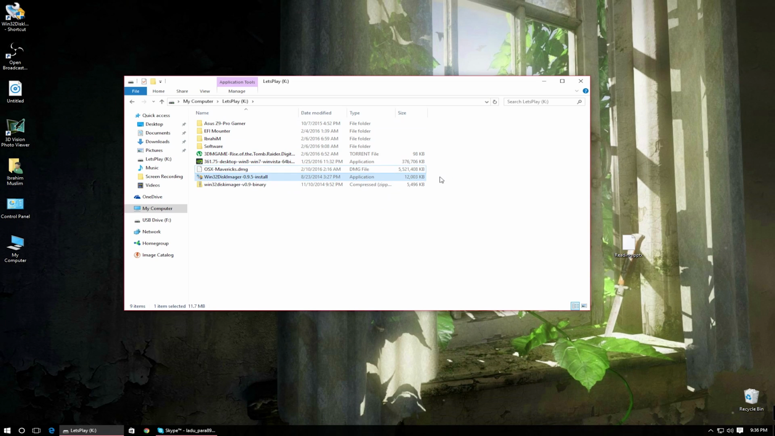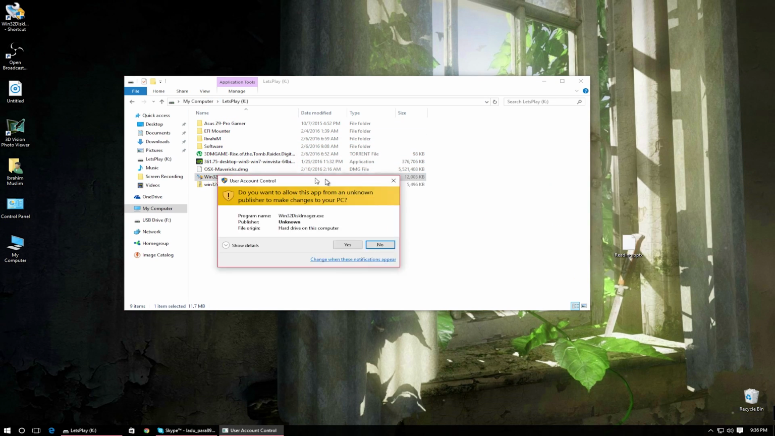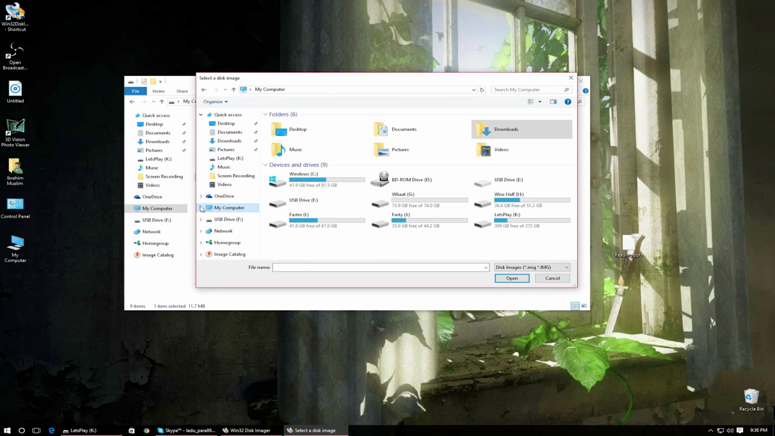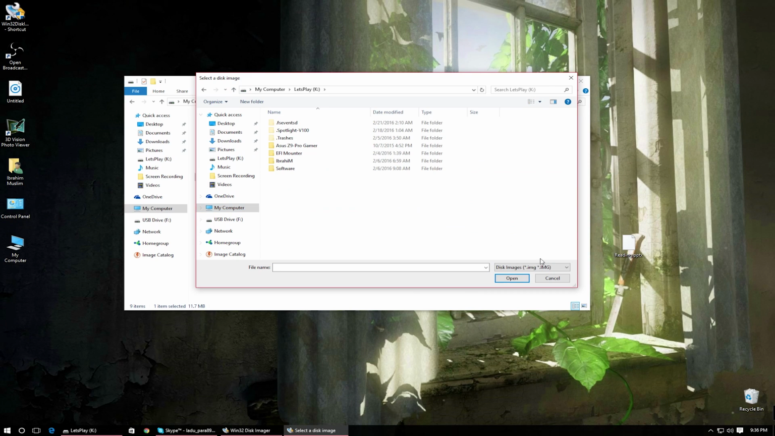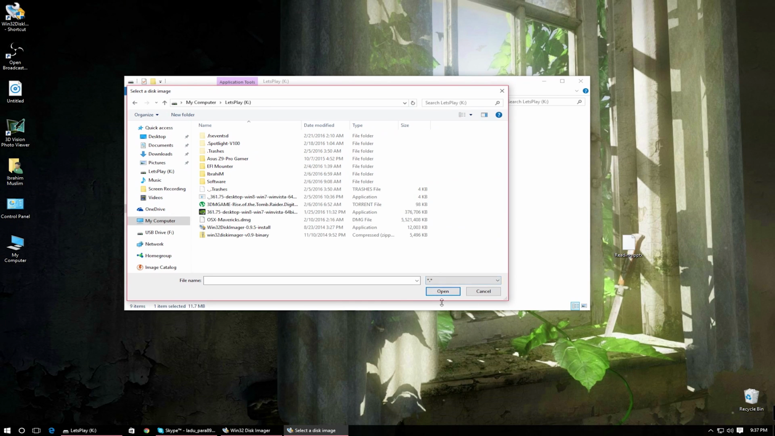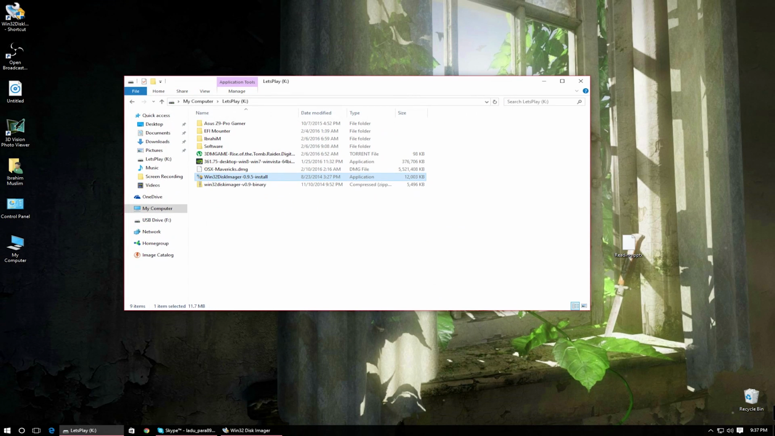I will add the link for this application in the description below, so you can download it easily. Once you have installed the application, you have to launch it, and once launched, open the drive or the folder in which you have placed your OS X Mavericks DMG. Once you have moved to that folder, click the down arrow here, choose disk images and click star dot star, and then click your OS X Mavericks dot DMG, and then click OK.